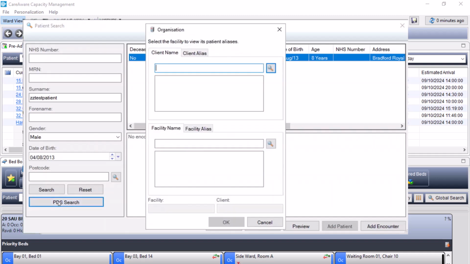As soon as I click the PDS search, the first step is to complete the organisation window. You should not be filling in the client name at the top, and you should only be entering the facility name. For example, Bradford Royal Infirmary, Westwood Park, St Mary's Hospital. For training purposes, I'm going to select for Bradford Royal Infirmary and ensure it is the lowercase Bradford Royal Infirmary and not the uppercase.